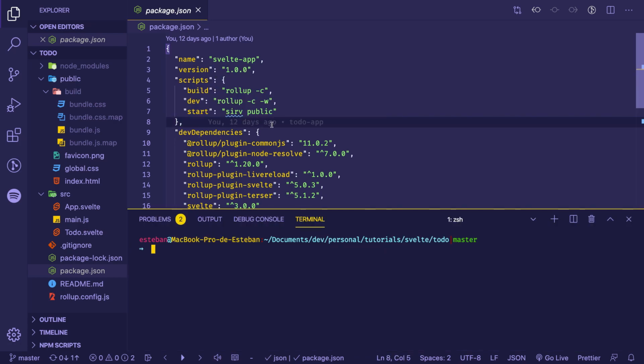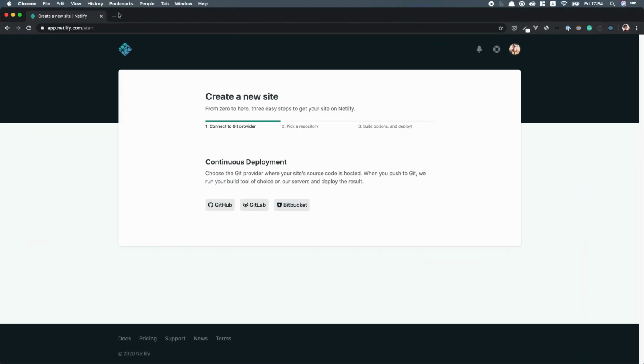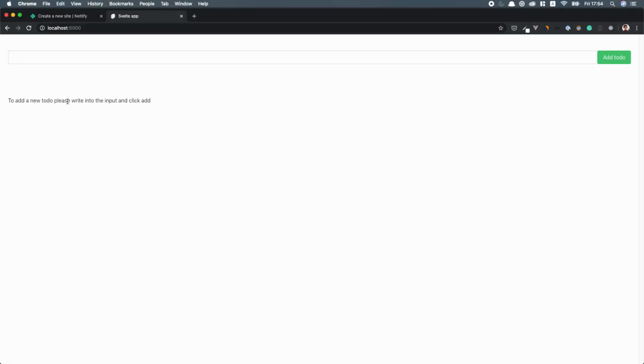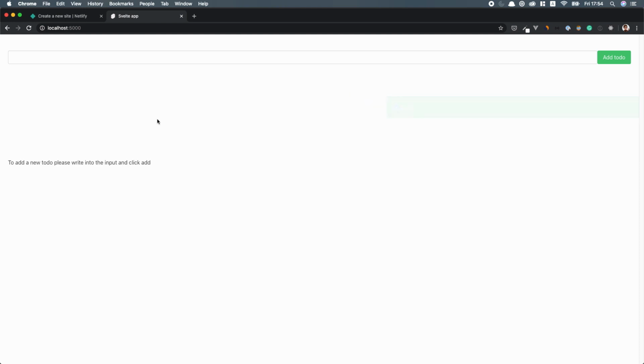Let's take a look at what we have here. Let me run npm run dev. And this is the application that we are going to be building. It's just a to-do list, and we can add new to-dos, mark them as complete, and also remove the to-dos. So this is the application, and I already have this in a repository.